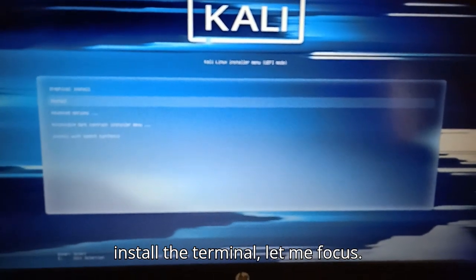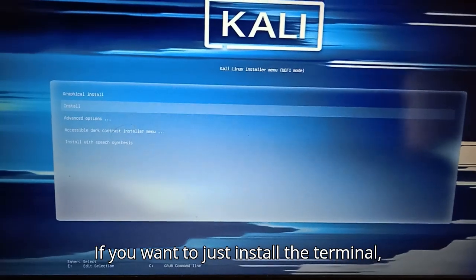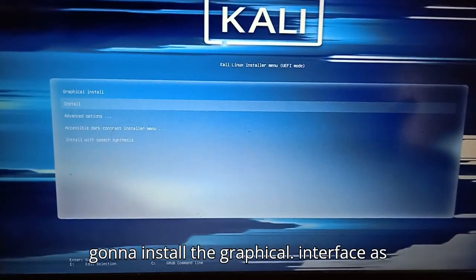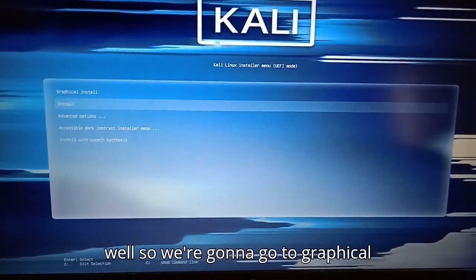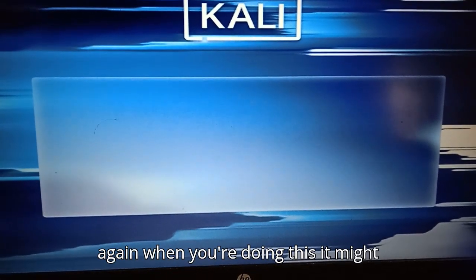If you want to just install the terminal, you're going to click on install, but we're going to install the graphical interface as well. So we're going to go to graphical install and hit enter. Again, when you're doing this, it might show some errors, but it's completely fine.